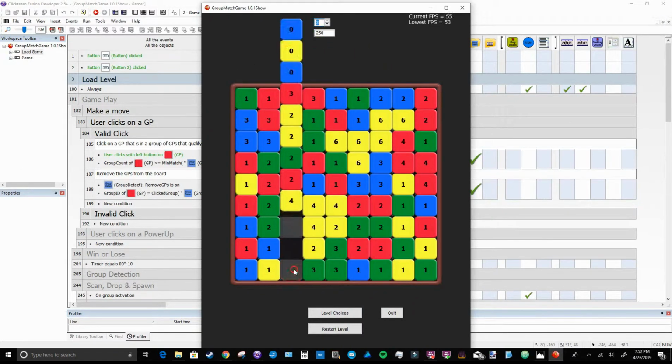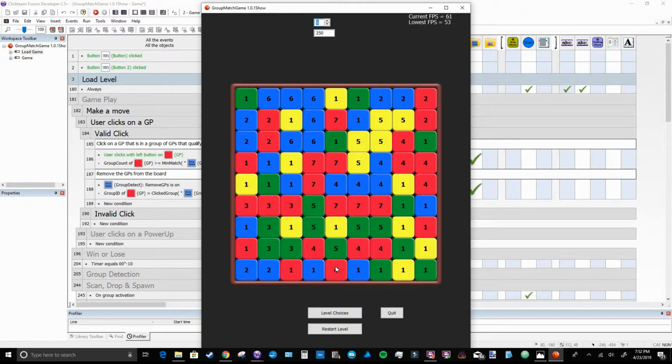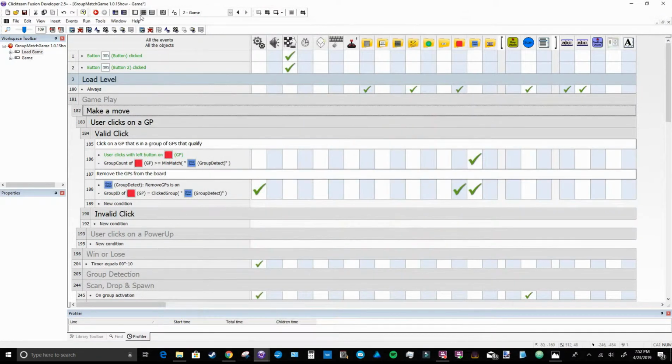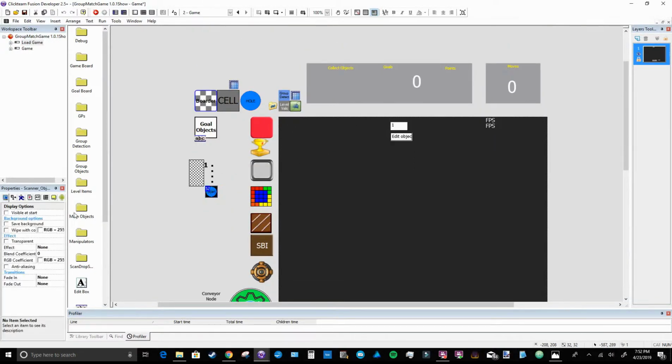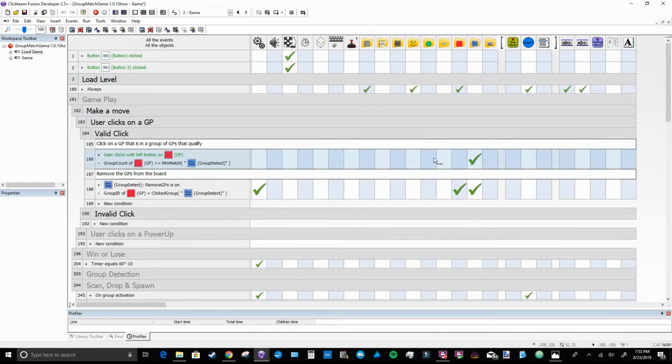I love using alterable values. I just find it easier. I'll give you an example here. On my little scanner object I have a drop speed, and this determines how quickly the blocks drop. All I have to do is change this number instead of going in and changing it in the events. Anyway, back to it.